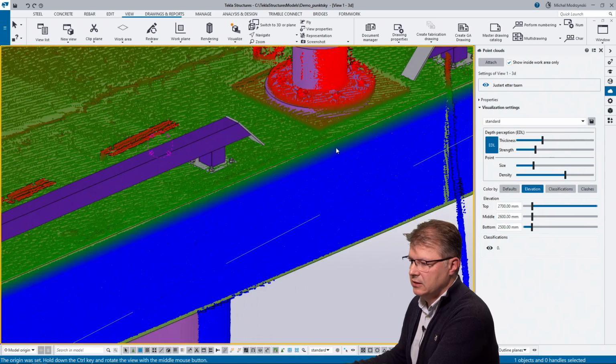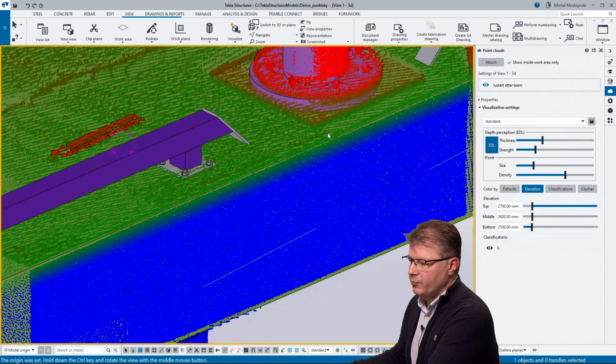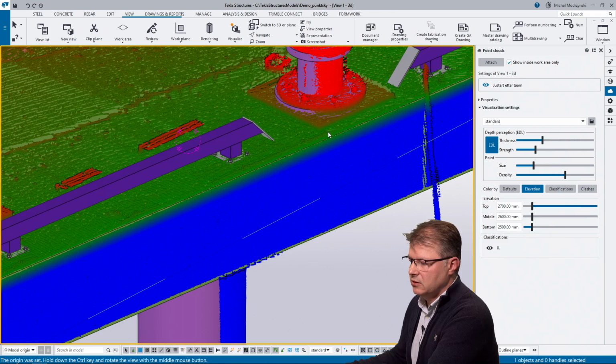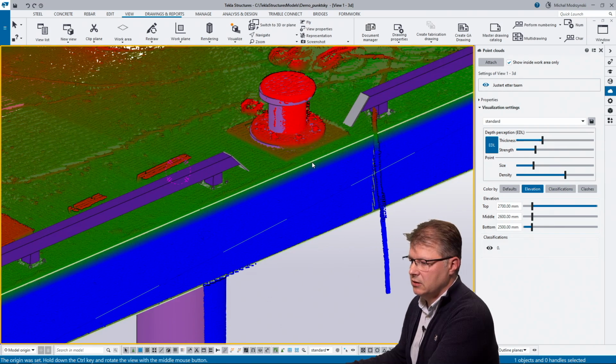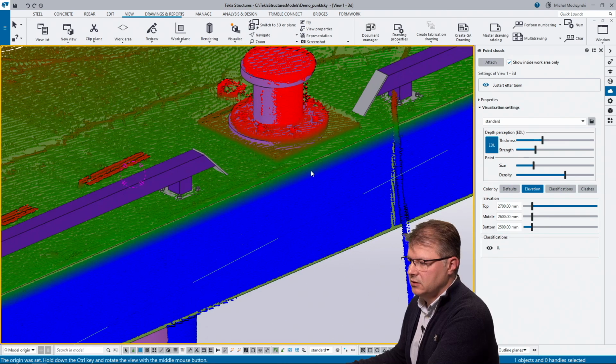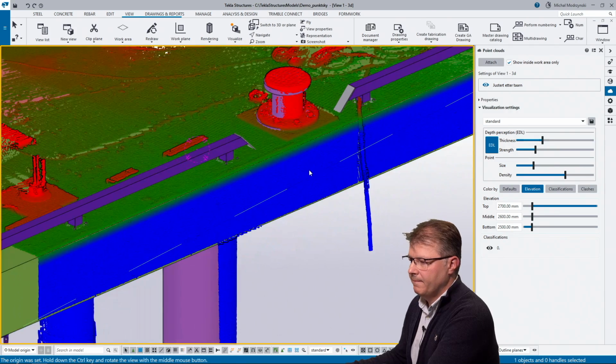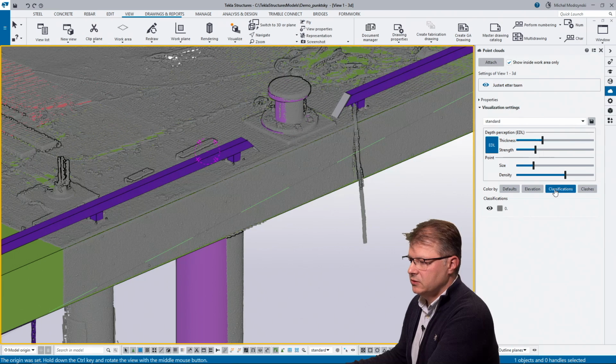So you can see that points are colorized according to those values. So I can see which part of the point cloud is on the correct level, like the green one. Everything below is blue, everything above is red. That's one way. I can use also classification, but I don't have too many layers to work with the classification. I think the more interesting is the possibility to check the clashes.